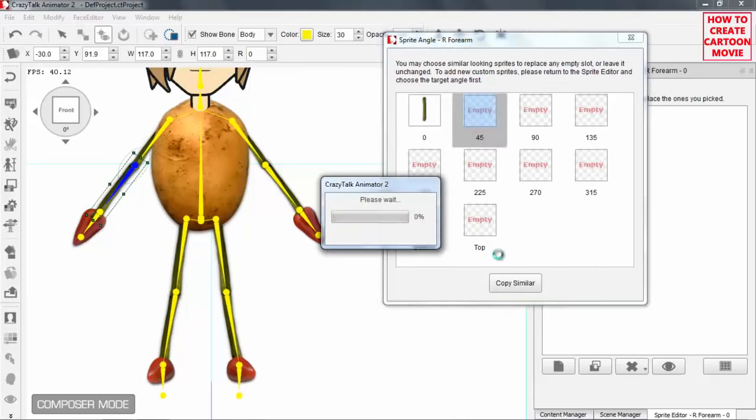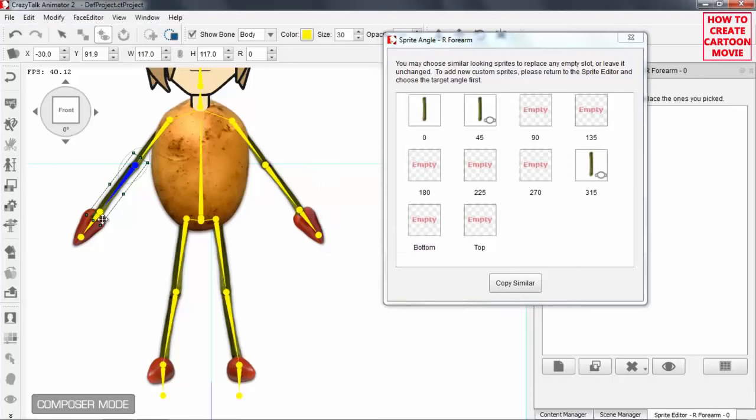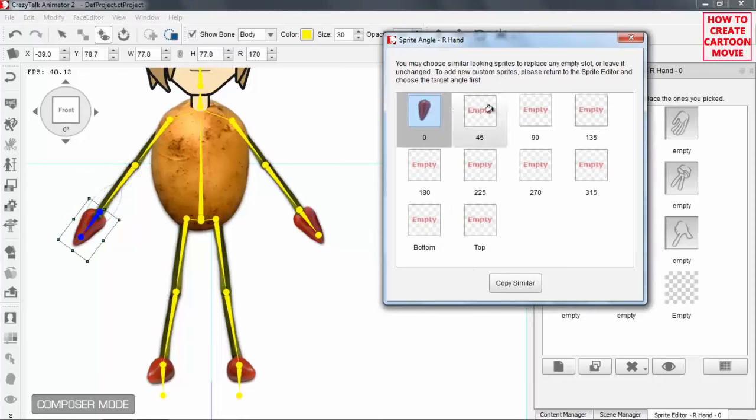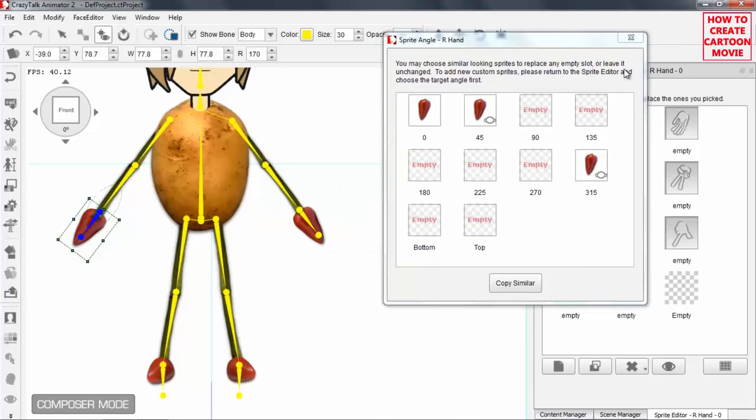Copy similar from 0 to 45. Copy similar from 0 to 315. And like I mentioned, we're just going to be having a 3-angle character, just for simplicity's sake in this tutorial. You can do the same thing for all the other angles.